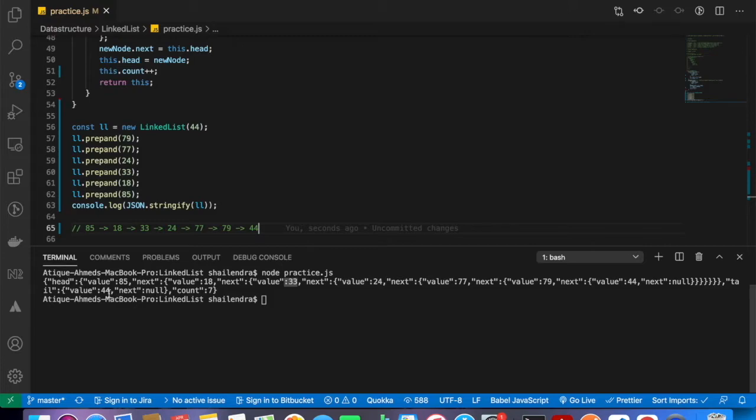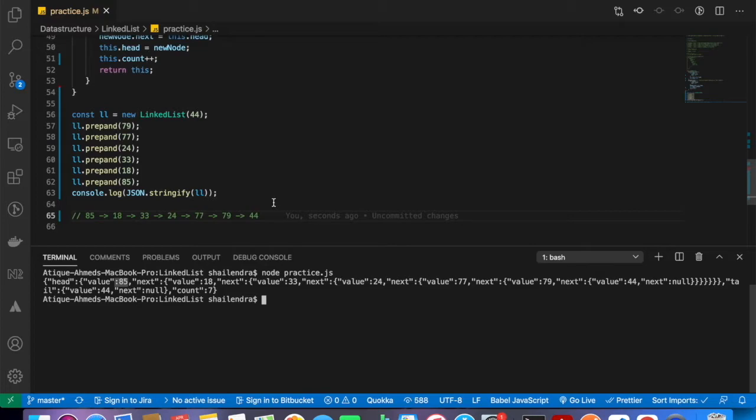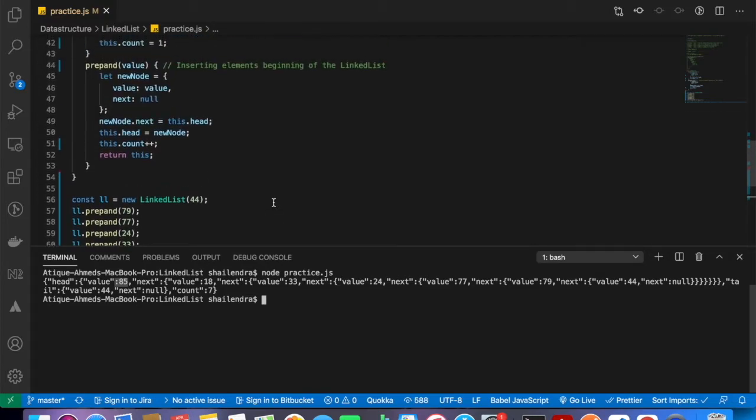So here you can see that 44 is the tail. Can you see that tail? And the head is 85 and the number of elements is 7, which is 1, 2, 3, 4, 5, 6, 7. Alright, so this is a method for inserting an element at the beginning of the linked list.